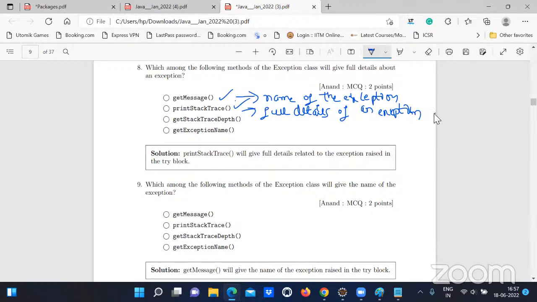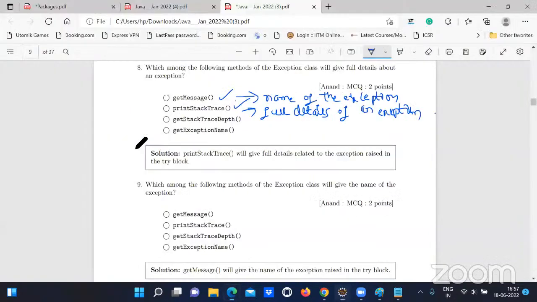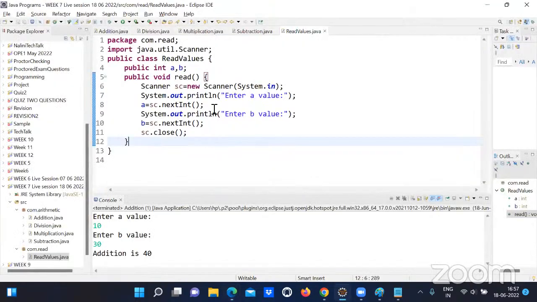Do the other two methods exist at all, or do they not exist? Yeah, I'm not sure actually. So getExceptionName is not available. I think this is invalid. I think we gave this one intentionally around.